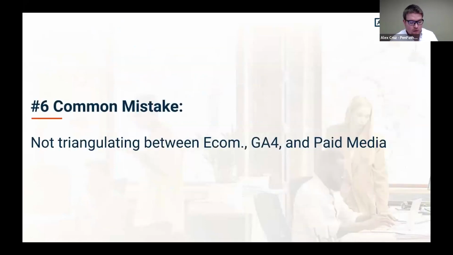Cool. So the last one is, if you do this and you've tried everything and you're still a little bit off, the last answer we usually go to is triangulation. At the end of the day, kind of like where we started in the beginning, we talked about how these different tools serve different purposes and do different things very well.